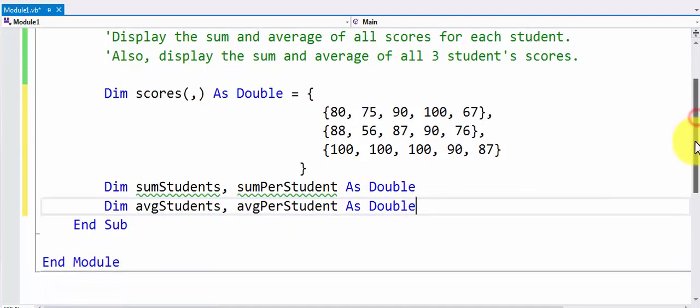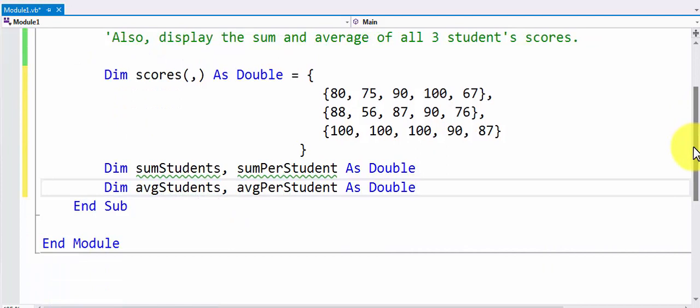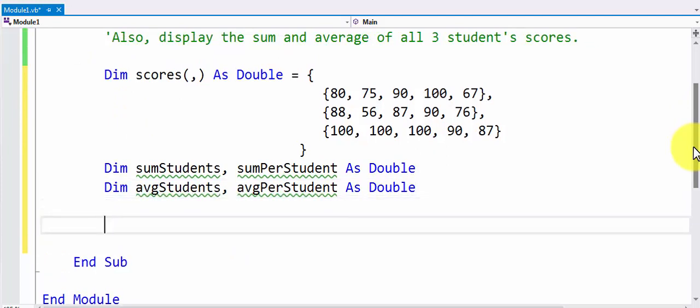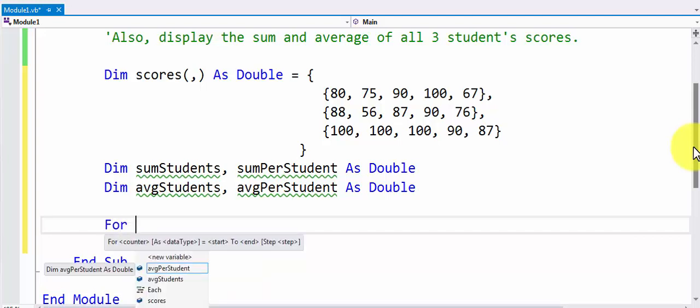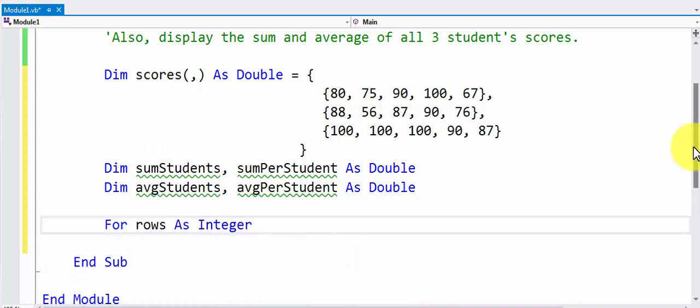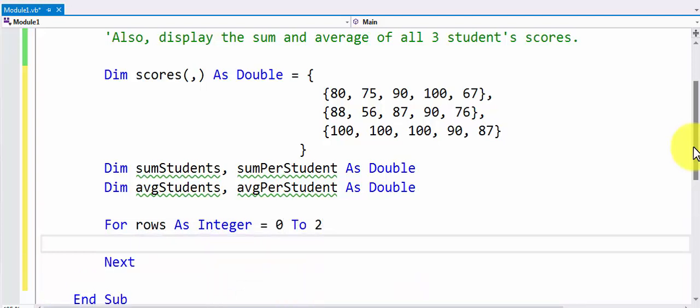Now we need to traverse through this two-dimensional array. To traverse through a two-dimensional array, we need a nested loop. We need the outer loop reading 1 record, or 1 row, at a time, and the inner loop to go through each one of the elements in that row. Since we have a total of 3 rows, we can have rows as an integer going from 0 to 2. So that's a total of 3 rows.